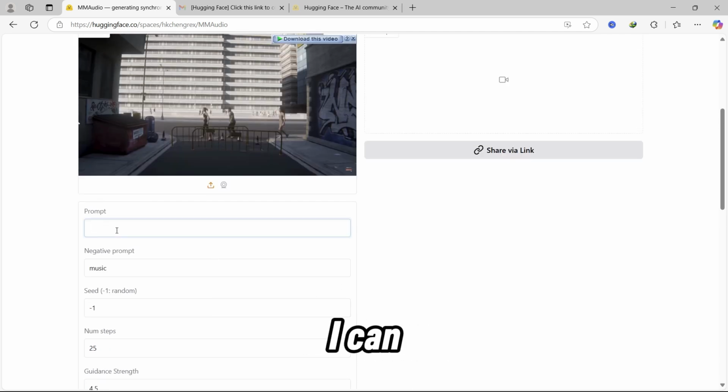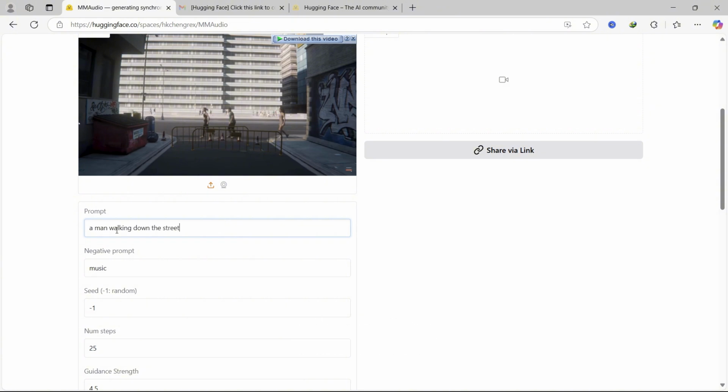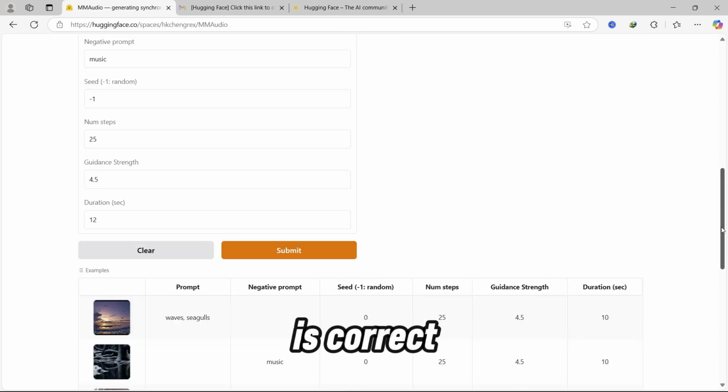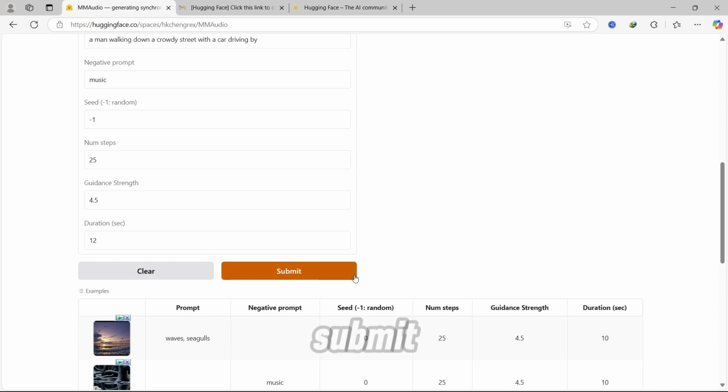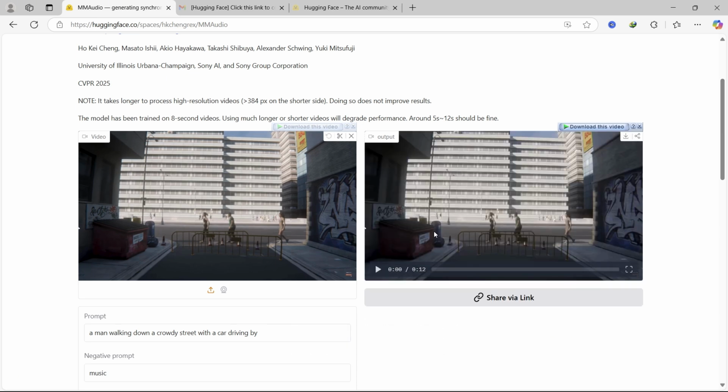And then I can type in a prompt of a man walking down the street. A man walking down the crowded street with a car driving by. I don't know if that English is correct. Well, go ahead and press submit. It only takes a few seconds for this to happen. All right, it's done. So let's see what this sounds like.